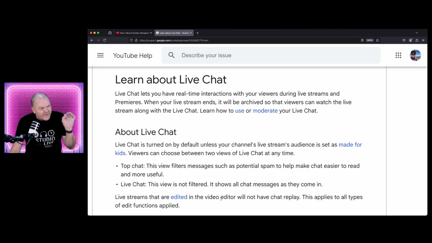And it also points out that live streams that are edited in the video editor will not have chat replay. So you may have noticed that if a creator goes in and they cut out part of a live stream or they trim the end or the start, the live chat replay disappears. So keep that in mind if you're a creator, if you want to keep your live chat replay intact.